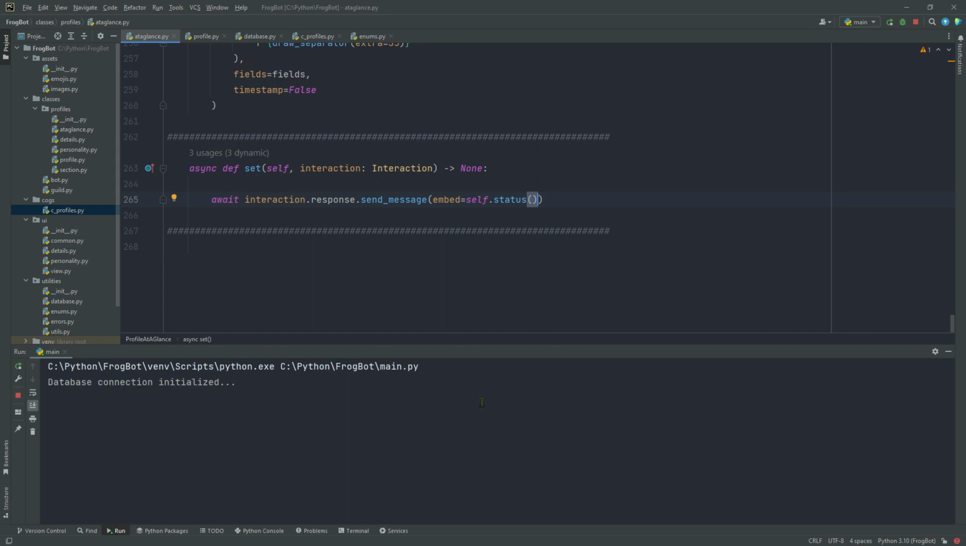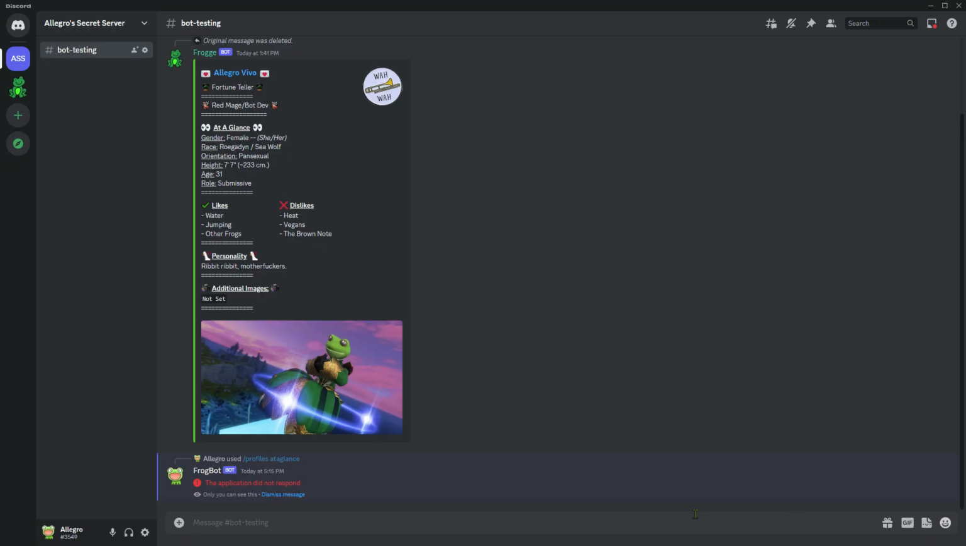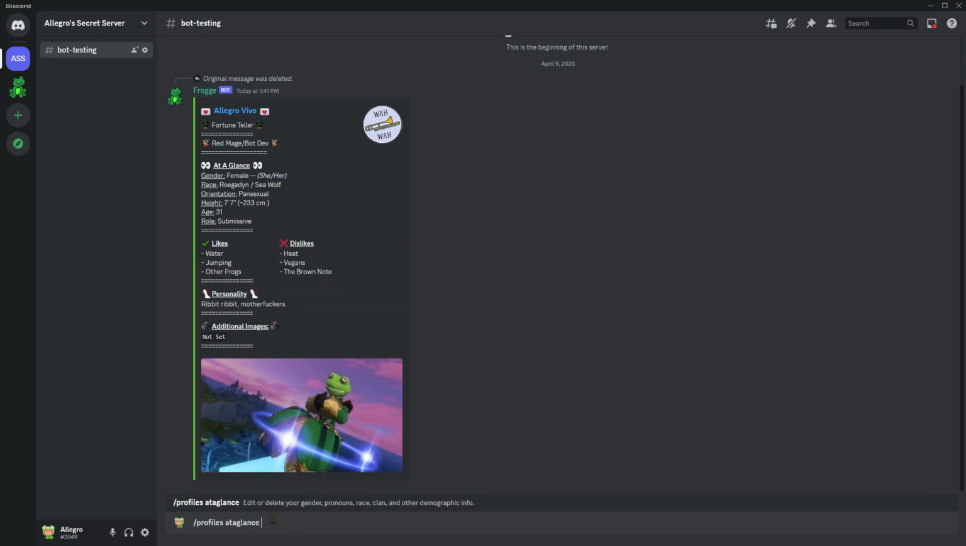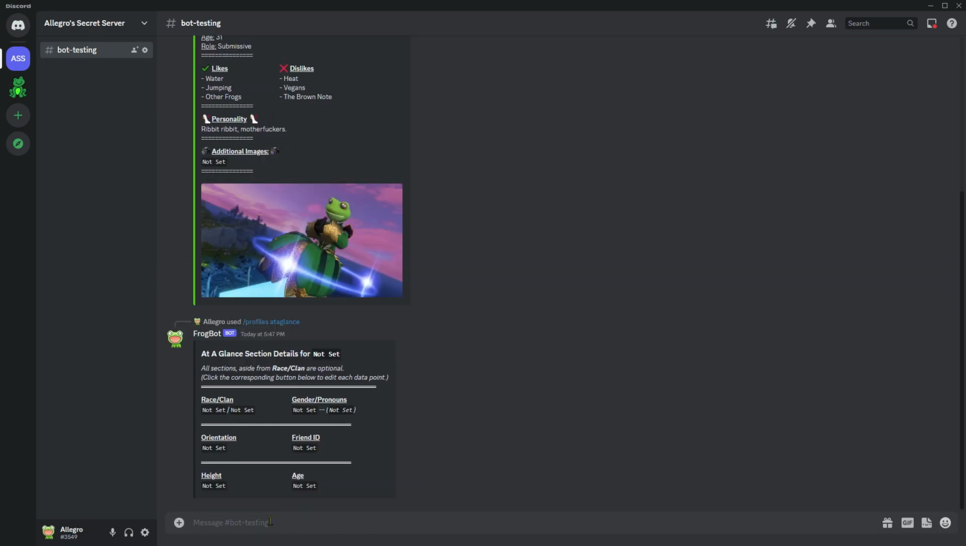Everything should still be booting correctly. I'm hoping. Okay, that's what I like to see. Let's jump into Discord, and we will run our at-a-glance command. Okay, hey, this is awesome. This is looking really good, actually.